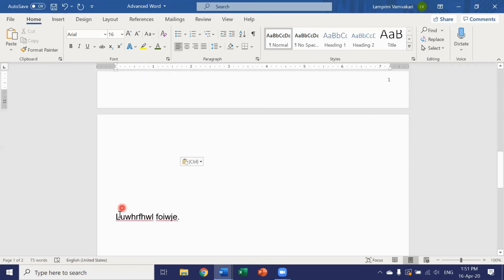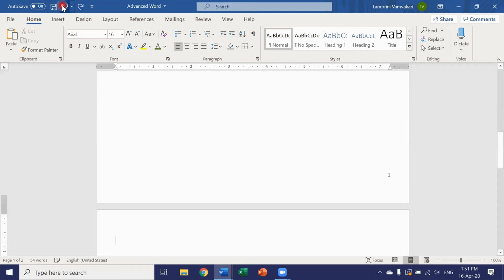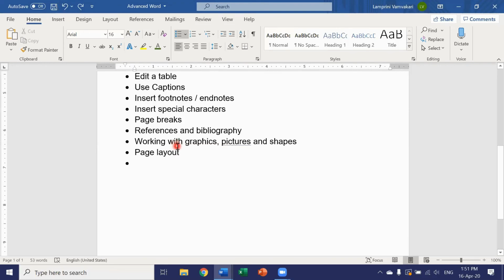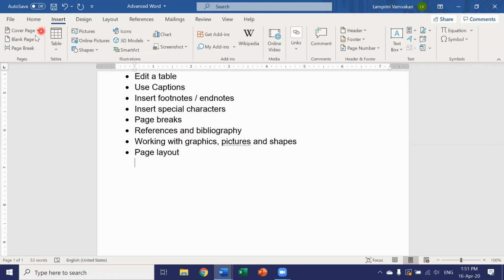You see that our text has moved down. This is not what I intended to do in the first place. So let's undo everything. Okay, so the right way to do this would be using a page break. Go to the Insert tab and click on Page Break.